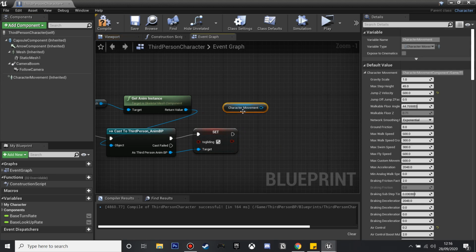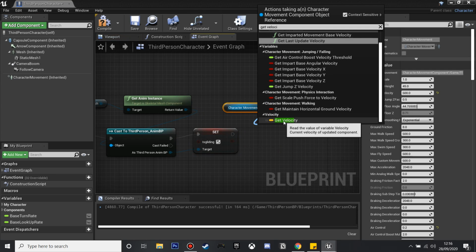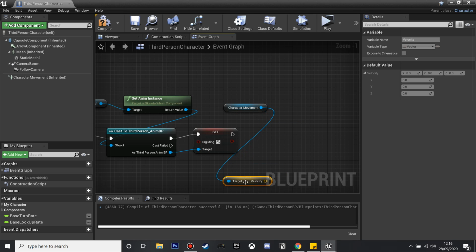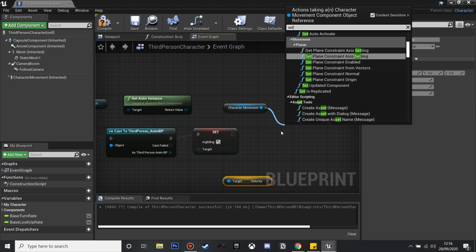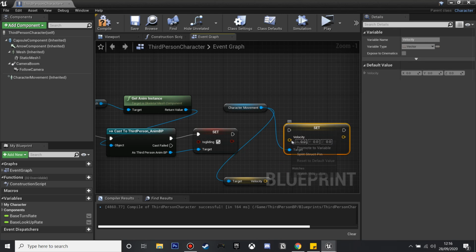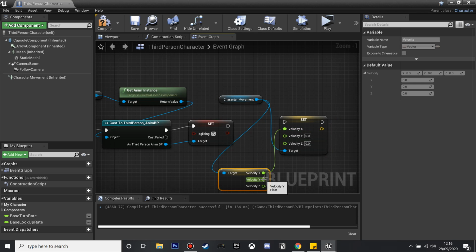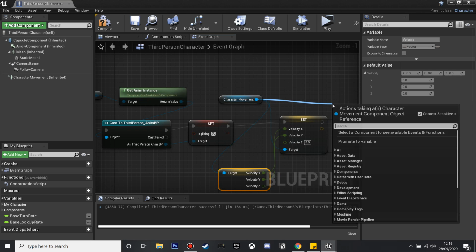So to do this, we'll get the character movement, and we're going to get his velocity. And we're also going to set the velocity. And we'll just right click and split the structure of this, and right click and split the structure of that. And we'll just plug in the X and Y so that when he starts to glide, his velocity on the Z will be zero, so he won't be moving down.